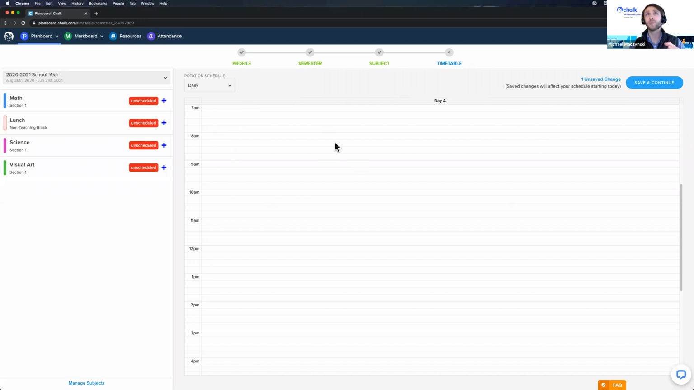And as you can see, when we select it, it gives us different options on how we're going to be able to build this. For a daily schedule, we only need to plan one day at a time, versus a weekly schedule where we'll want to schedule classes for each day of the week. And we know that there are a lot of different options and that different schools have quite varying schedules. So we have a number of options available for different rotations.